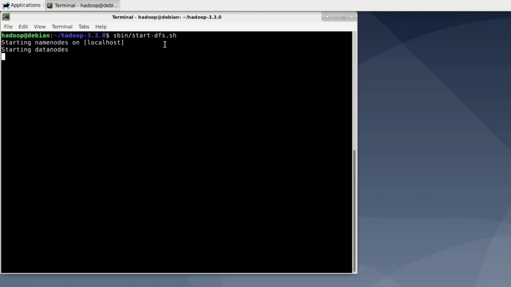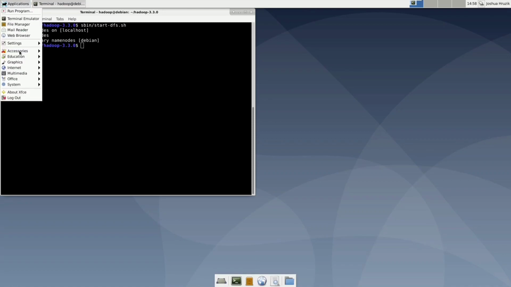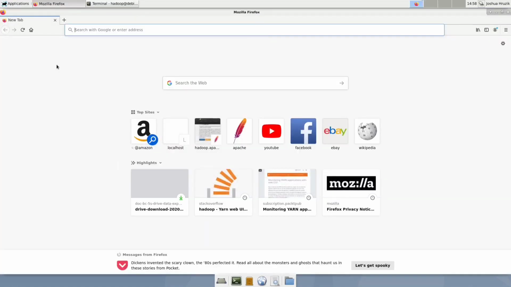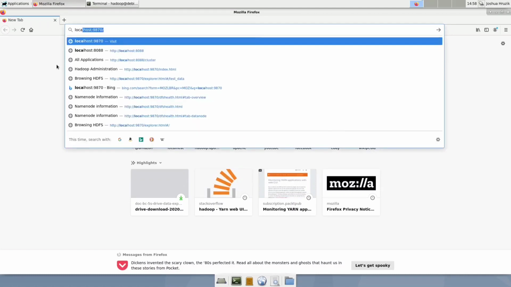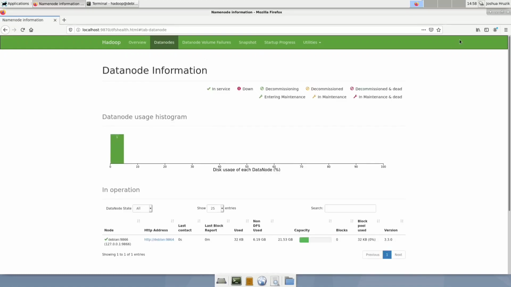Now it will print to the screen that it is starting the nodes, and as soon as it's done, we can check out the web UI. So it's done, and you can just click Applications, Firefox. Okay, then we can put in localhost:9870. All right, that looks good. Again, we have one data node.